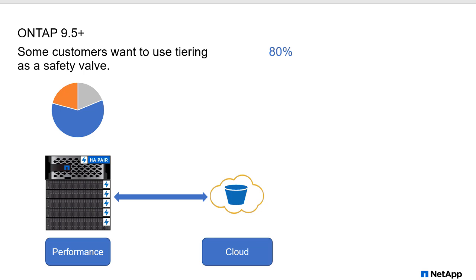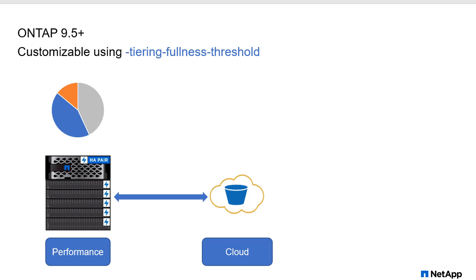Likewise, the flip side is another solution. Here we're setting the threshold to a higher number, and that's going to increase the amount of data required to be stored on the performance tier before tiering takes place. This is useful for solutions that are designed to tier only when the aggregate is near maximum capacity. We have other customers who say, I'm okay having cold data on my SSDs, I just want to move it over there when I get close to the threshold. So we set that number high, and we basically use tiering as a kind of safety valve, where we tier to always preserve capacity on that aggregate. Again, all of this is customizable using the tiering fullness threshold.